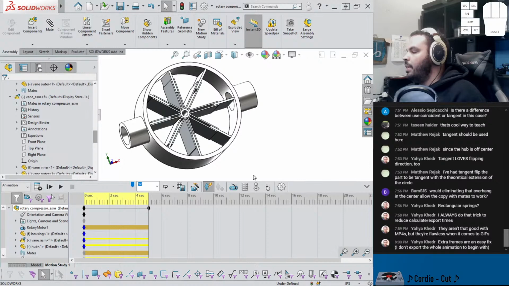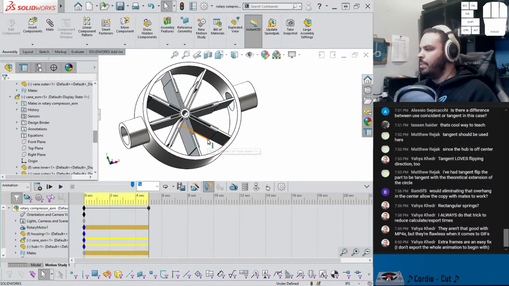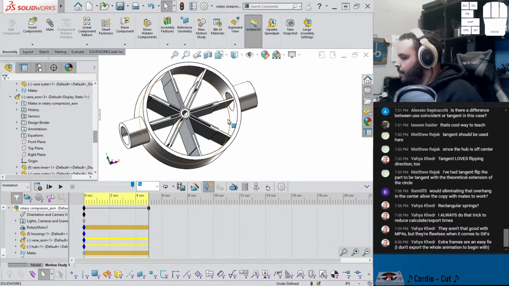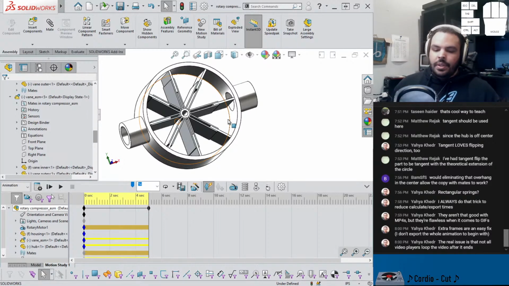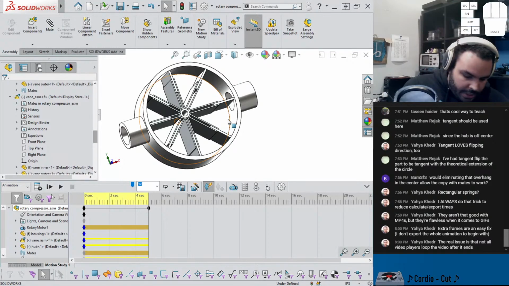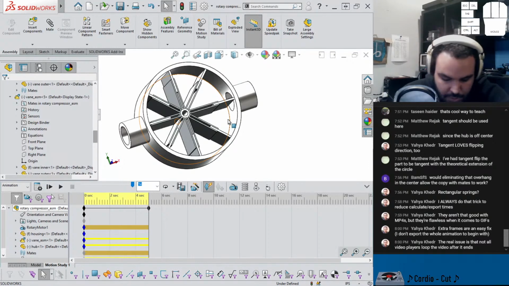Yeah, the only downside to this that I thought of is there's really not any easy way for me to show the air if I'm just doing a fraction, but that's okay. I think I might just label it inlet and outlet. Not all video players loop the video after it ends. No, that's true. Like the Discord preview doesn't loop.